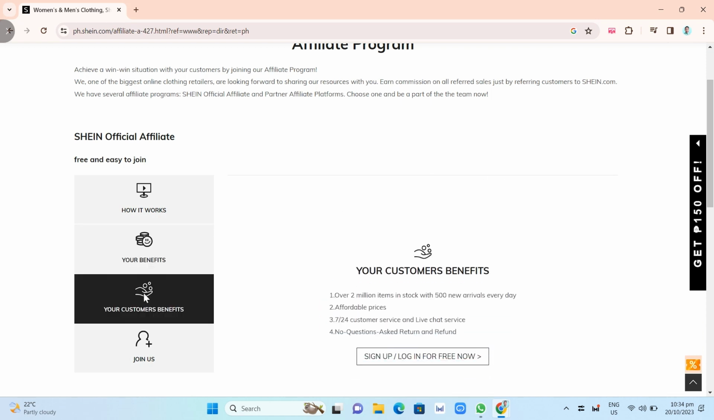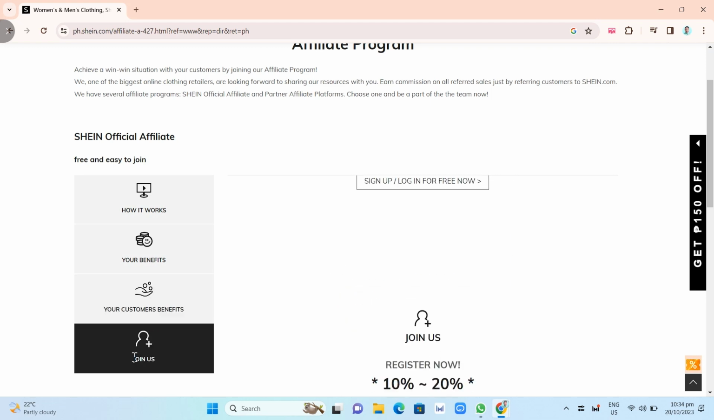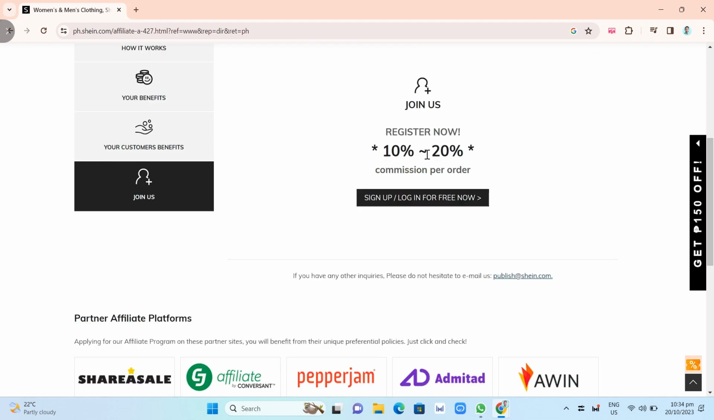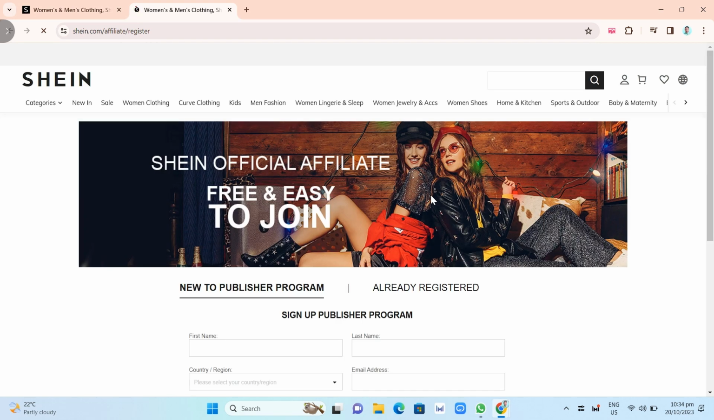Now here on your customers' benefits, you can see over 2 million items in stock with 500 new arrivals every day, then affordable prices, 24/7 customer service and live chat service, and no-questions-asked refund and return. And here on join us, you can see register now, 10% to 20% commission per order. So just click on this sign up button right here.